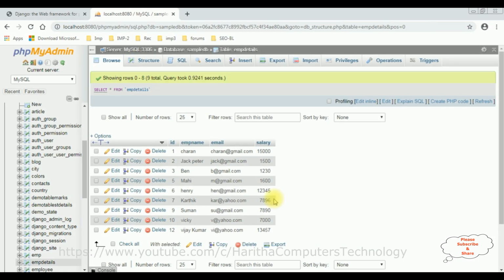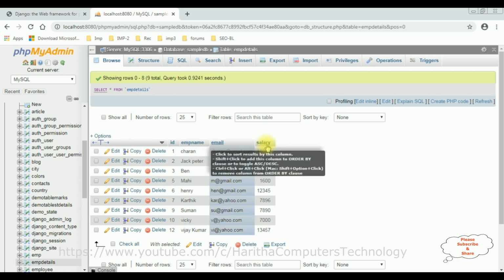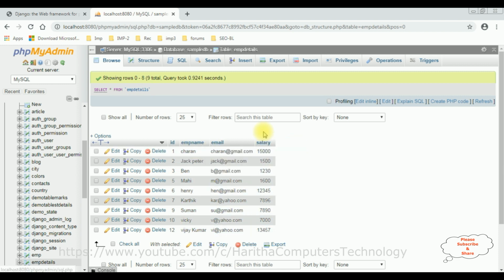I just logged into my phpMyAdmin database. The table name is emp_details, which contains 4 columns: ID, emp name, email, and salary. I want to bind this data display into a list view element using Django and Python. So then, switch back to the coding part.